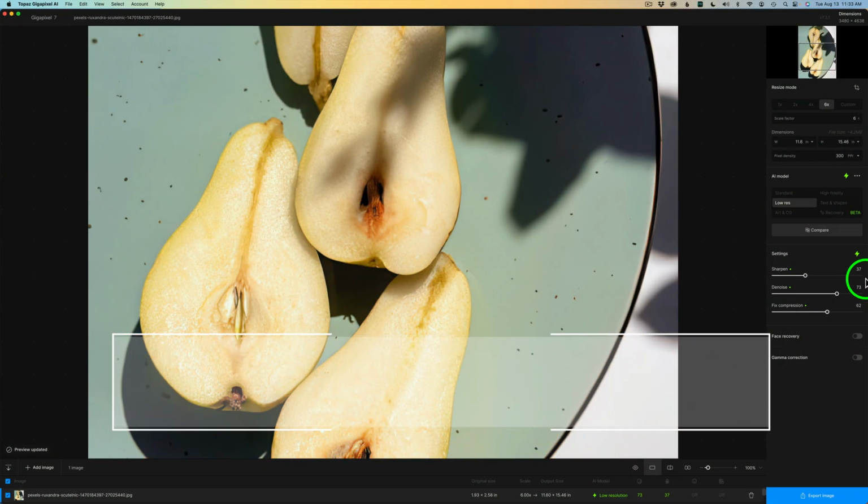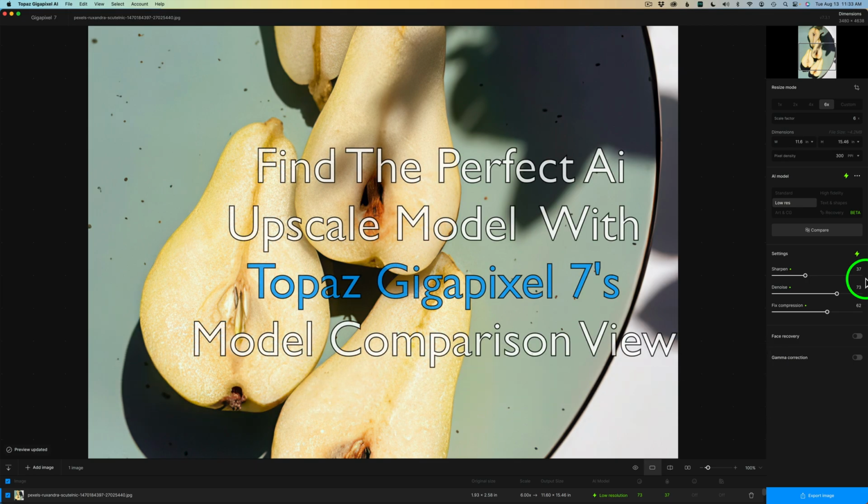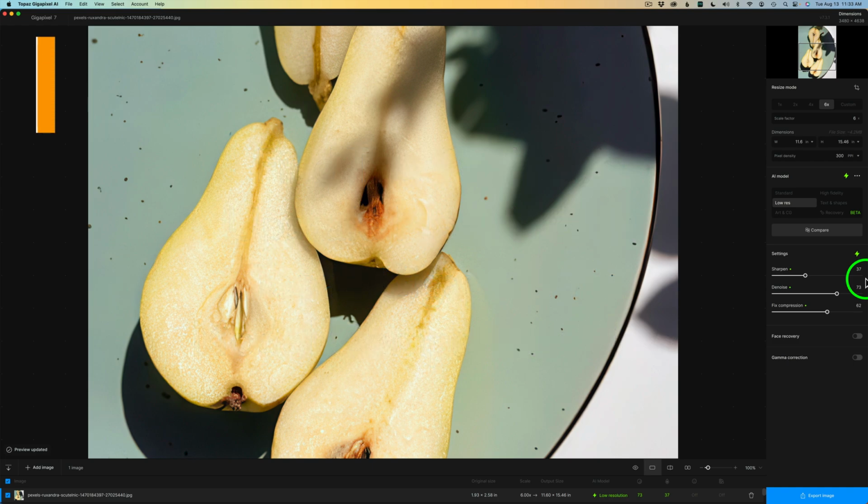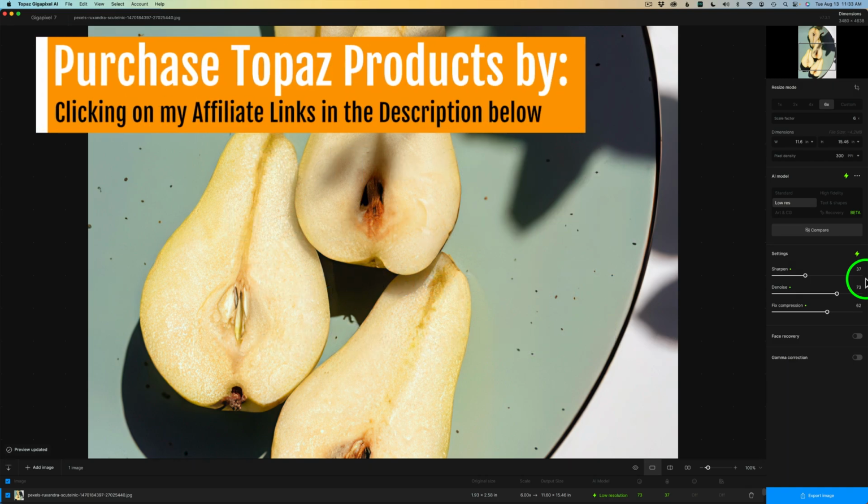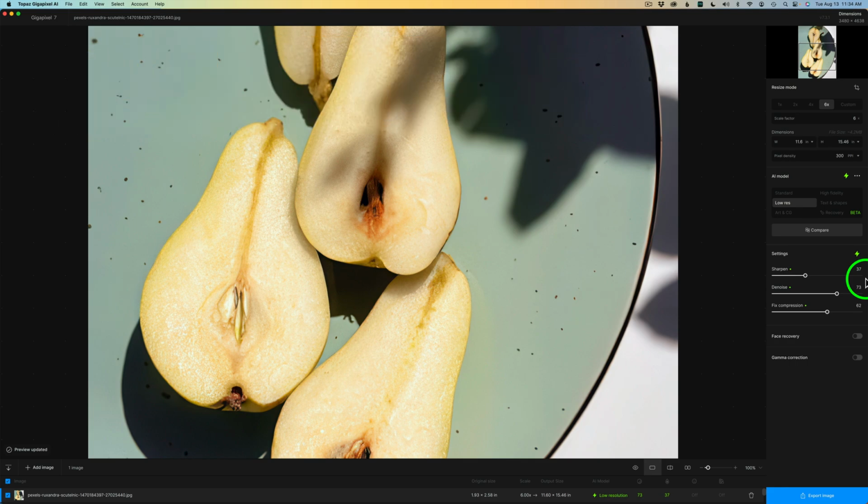Do you ever have a hard time deciding which is the proper AI upsizing model to use in Topaz Gigapixel 7 or Topaz Photo AI for that matter? Well, there's a really cool feature inside of Topaz Gigapixel 7, and that's the model comparison view. We're going to get a look at that today because it can really help us to determine which is the proper model to use for upsizing.